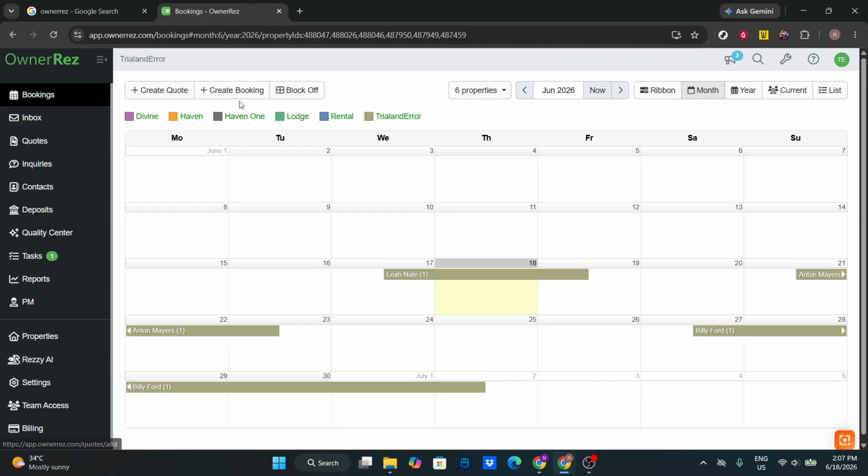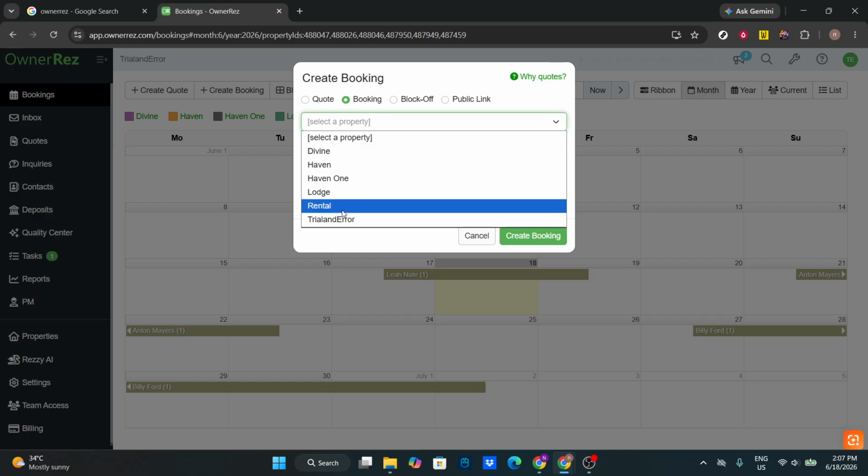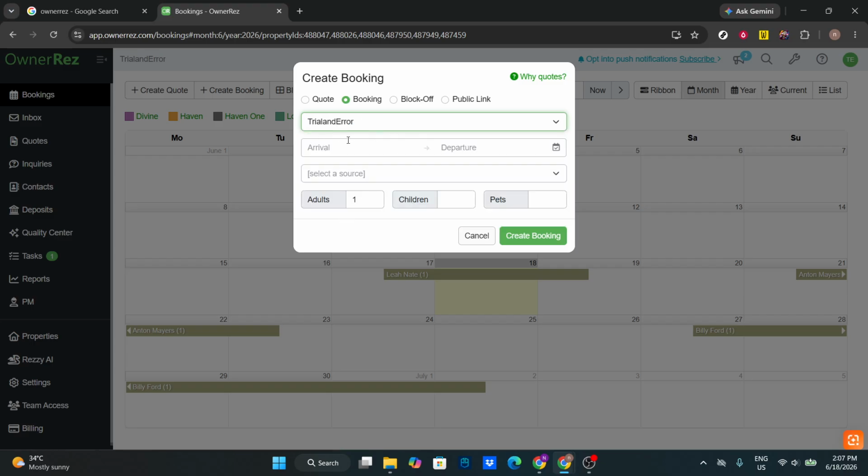If you don't immediately see all the fields you need, give the page a second to load fully before moving on. Next, select the property for the booking. Be sure to choose the correct rental, especially if you manage multiple properties. This step matters because availability, pricing, and booking details are all tied to the specific property you choose.